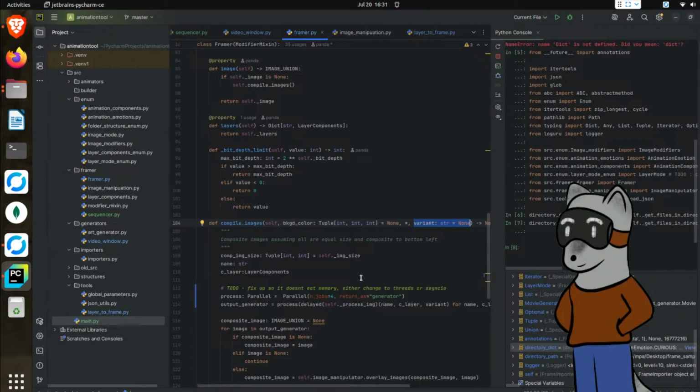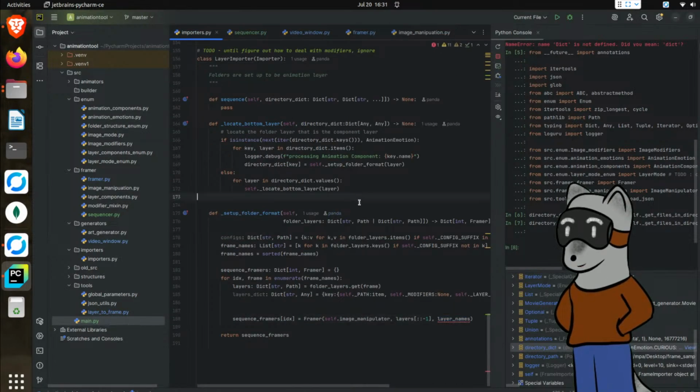Well, yeah, let's see here. Let's see here. Actually, before I start messing with Framer, we probably should go to the importers and start working with that.